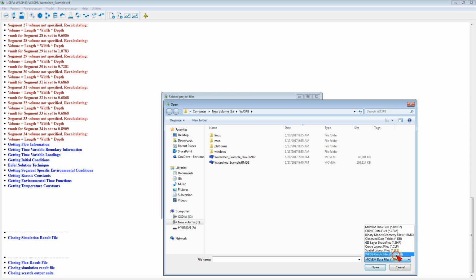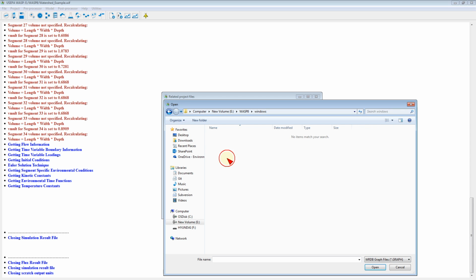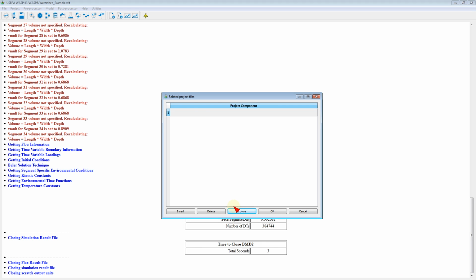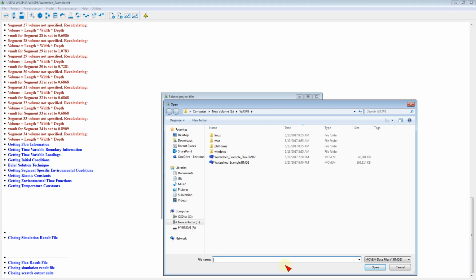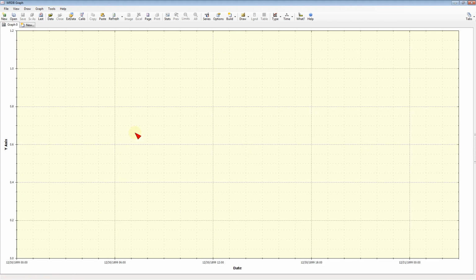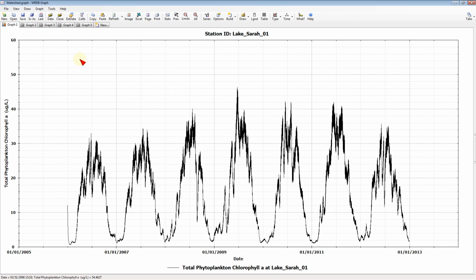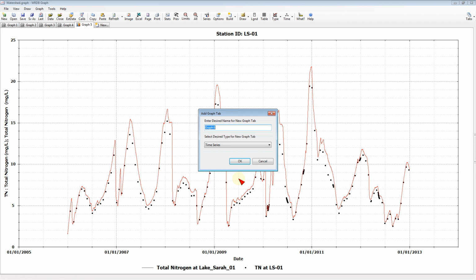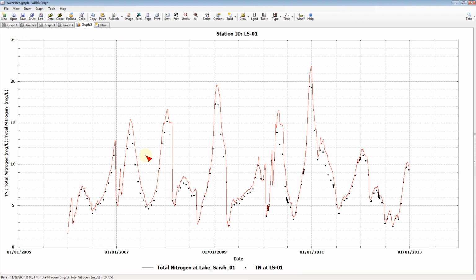And then every time you run the model, the graphs will be automatically created. So in this case, if I save it here, I can make another run, and if I hit this button, all the graphs that I built are there. So there's my TN-TP calibration plot. So it's very, very handy.